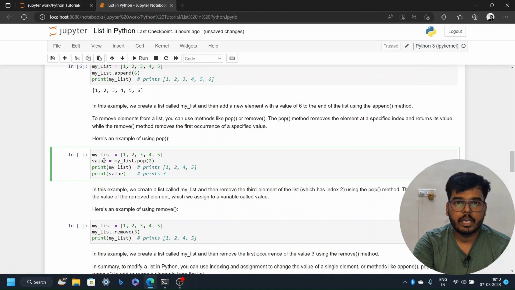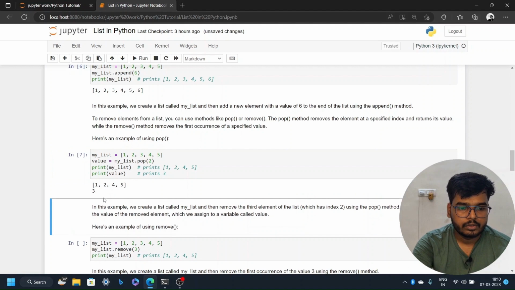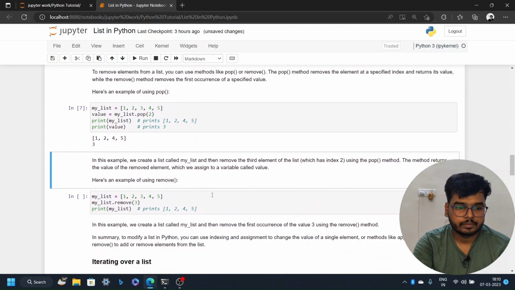The value variable will have the third element, because we have stored the third element in the value variable. So if I print these two variables now, my list will give 1, 2, 4, 5, and the value will give 3. So 1, 2, 4, 5, and the value is 3.